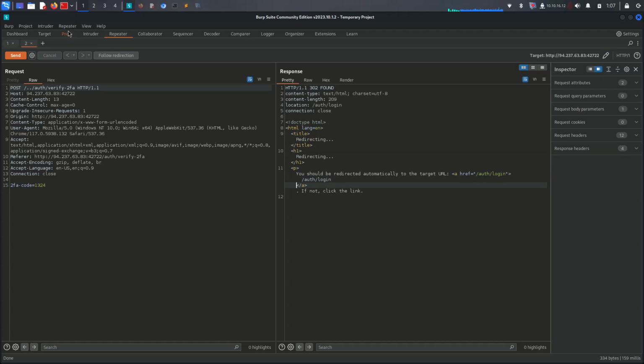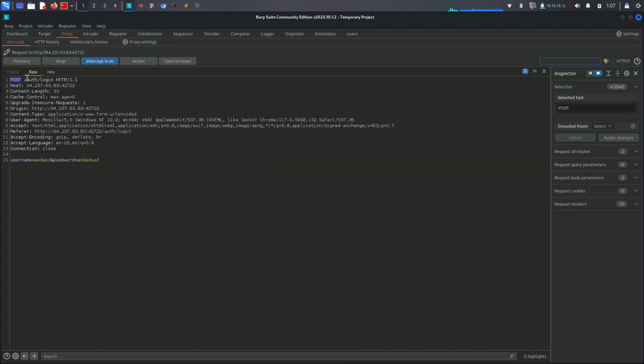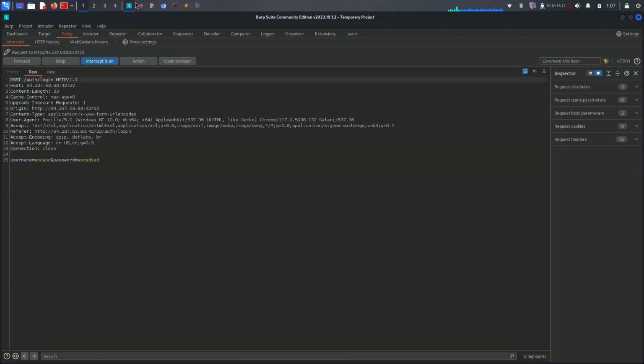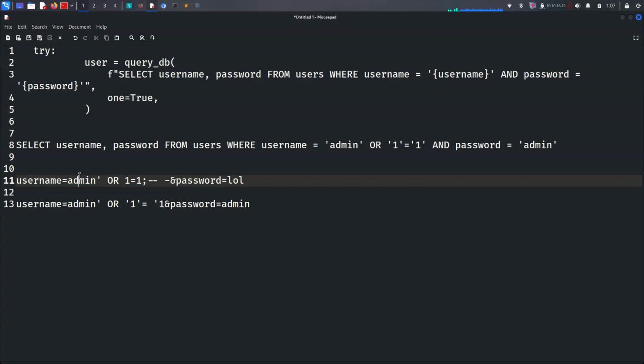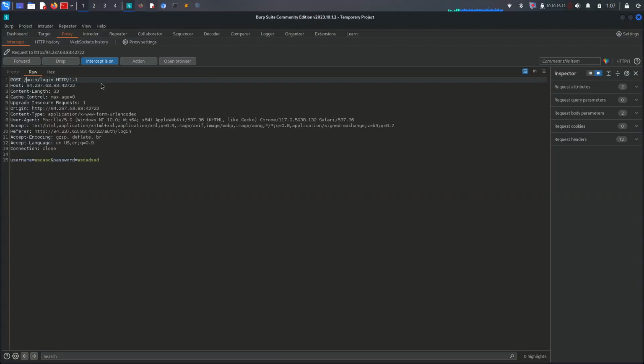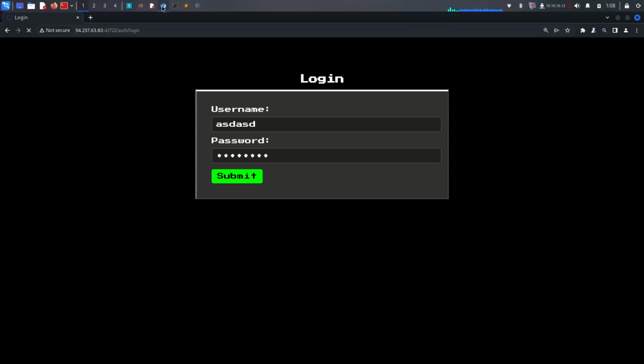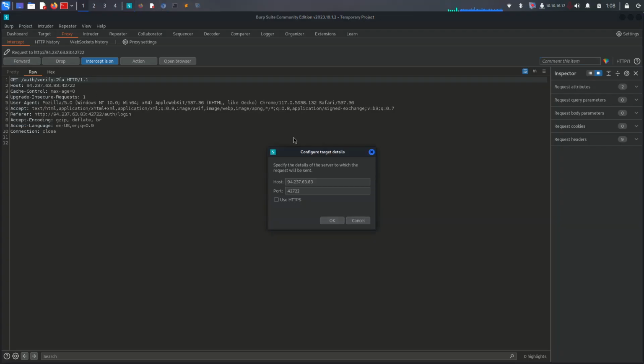So let's give the SQL injection code here. Then we can add dot dot here, and then let me forward it, and let's check out what's going on here.